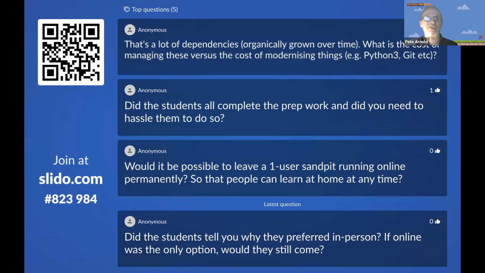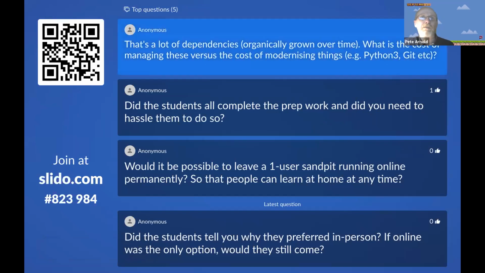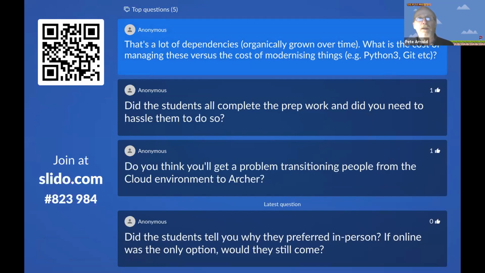Okay, we'll go for the top question. First question: that's a lot of dependencies you mentioned at the start, organically grown over time. What's the cost of managing these versus the cost of modernizing things? So you've got Python 2 and Python 3, Git. Yes. I'm not in charge of that. The Met Office decides whether they use Python 2 or Python 3 and Subversion versus Git. They moved to Subversion many years ago. I think they were moving to Subversion when I started in Cambridge 15 years ago, before Git was really as big as it is now.